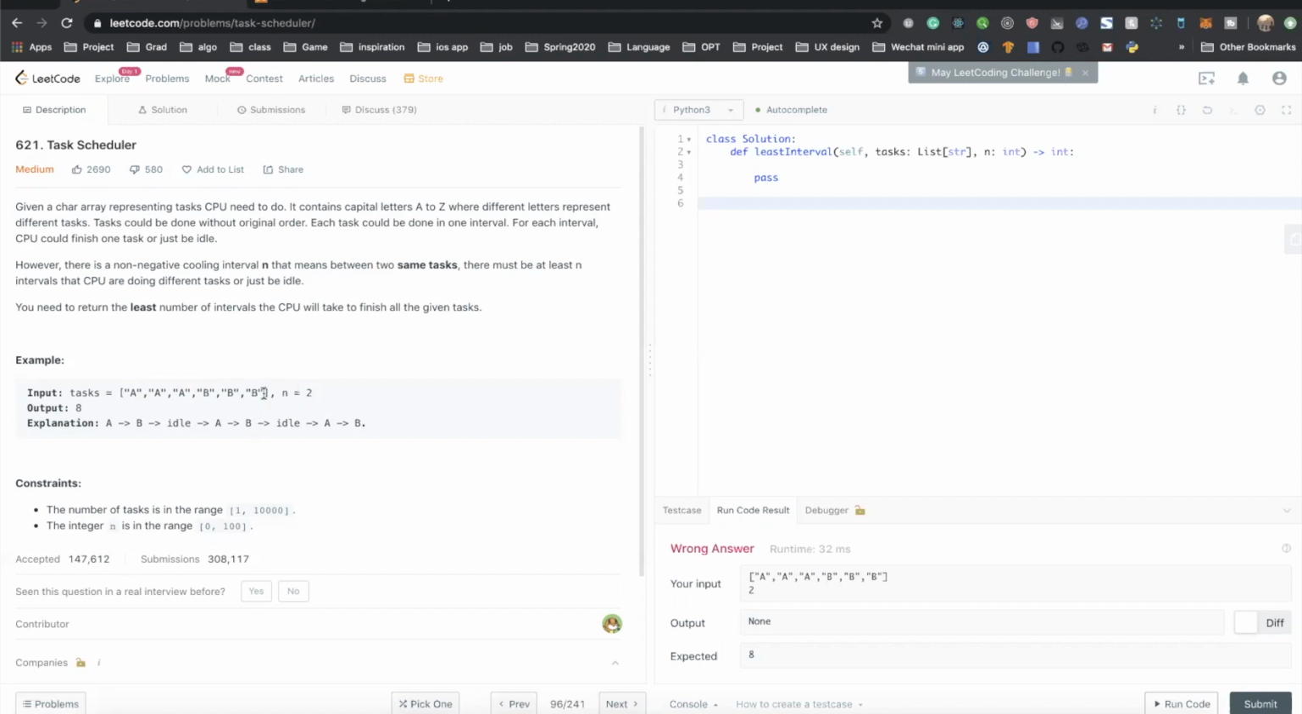For example, the task A appears 3 times and task B also appears 3 times. The max frequency is 3. So we need to process A first.